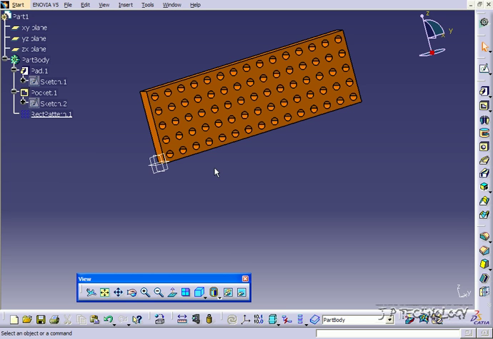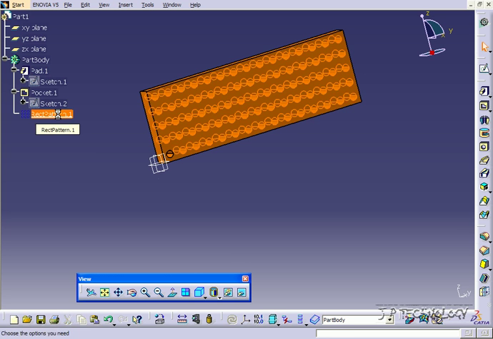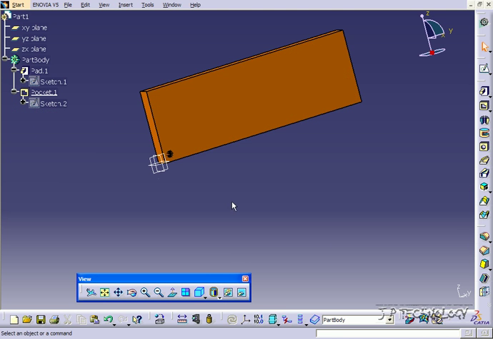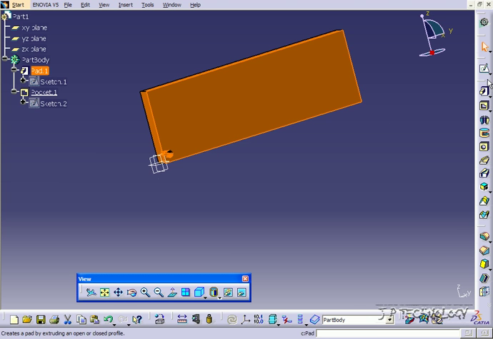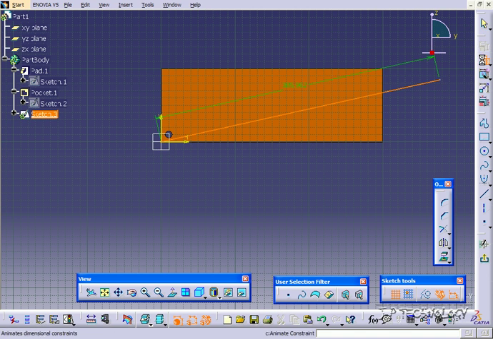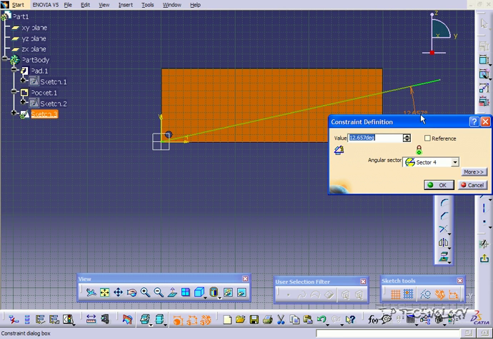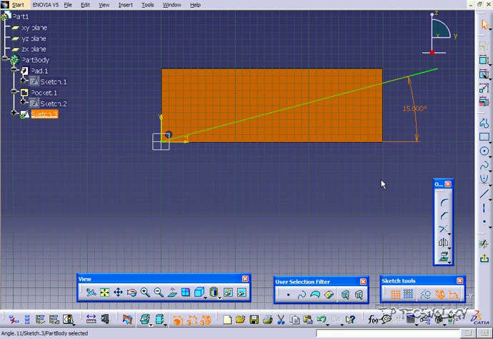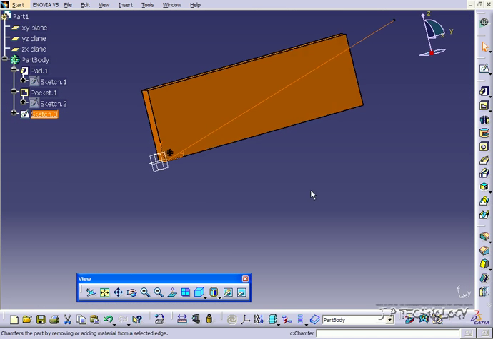Now, right now, all we've been using is the edges of the rectangular plate. So let's delete this rectangular pattern, and let's use a sketch as our definition line, so our path to follow. So let's click this face, click Sketch, and from the origin, let's just draw a line straight out, and let's dimension this with an angle. And right now it's at 12 degrees, so let's put it to 15 degrees. Click OK, and let's exit this workbench.